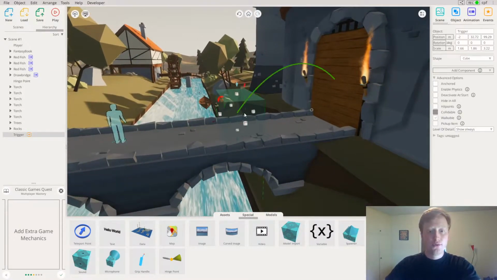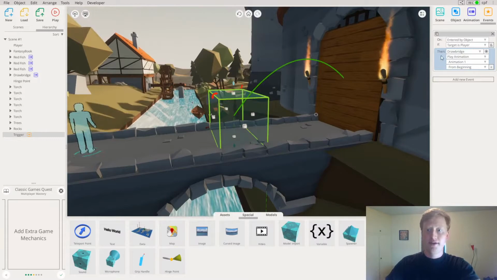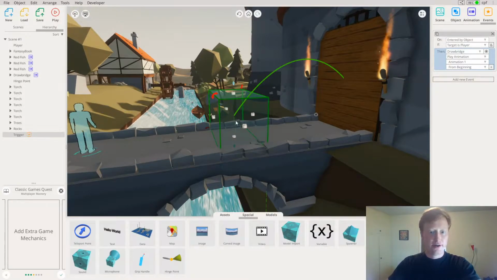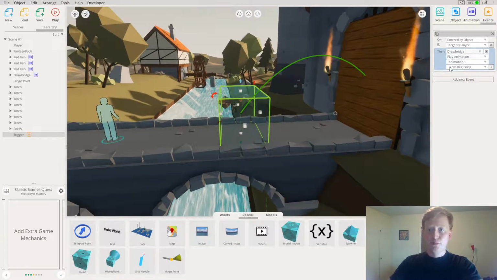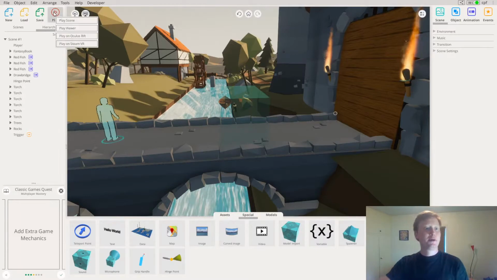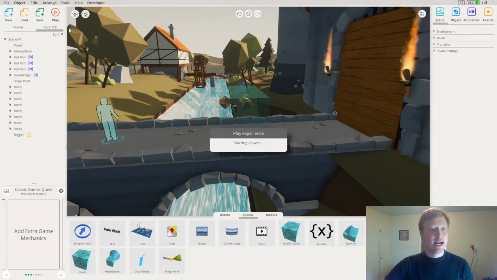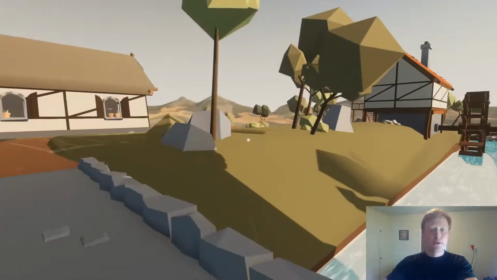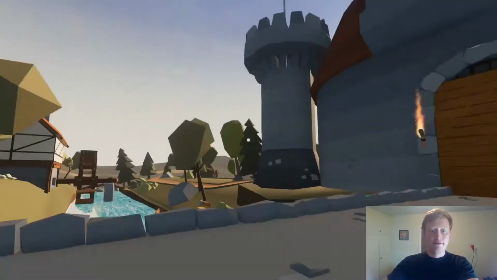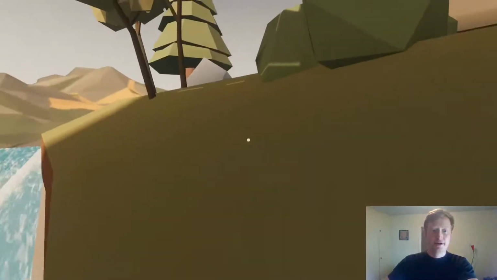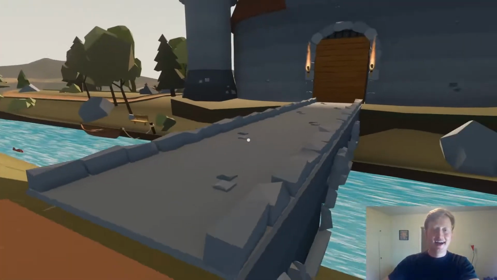All right, so let me just double check everything. It's waiting till the player enters this zone to play the drawbridge animation. I think this is ready to test out. So I'm going to go up to my play button and click on play viewer to actually enter that first person mode that I have. Whoops, and I just fell into the river. That can happen sometimes.